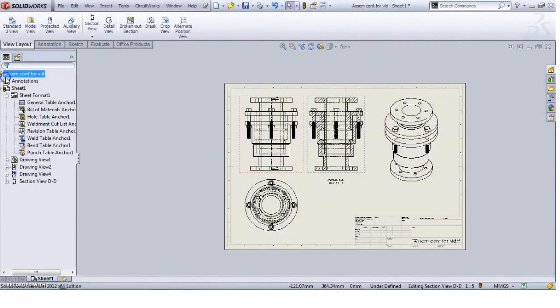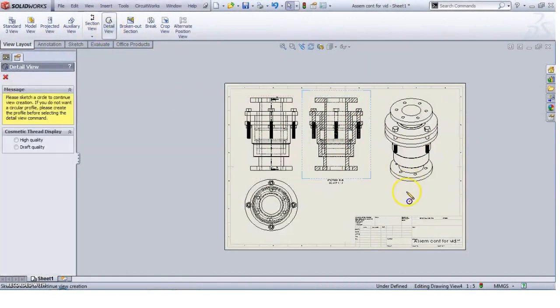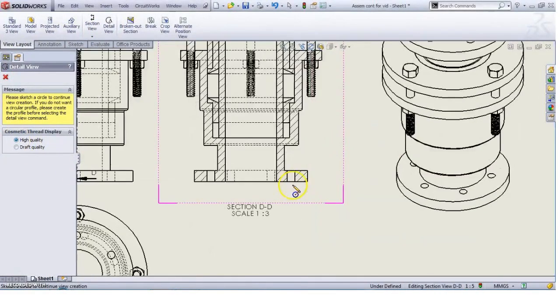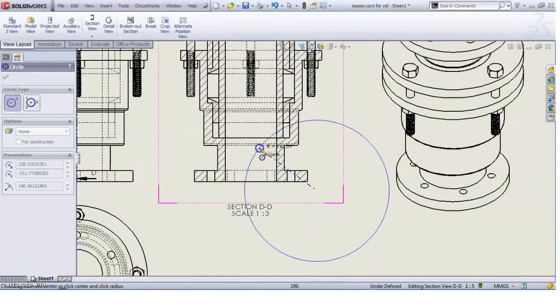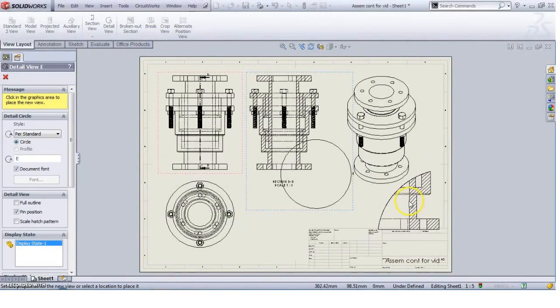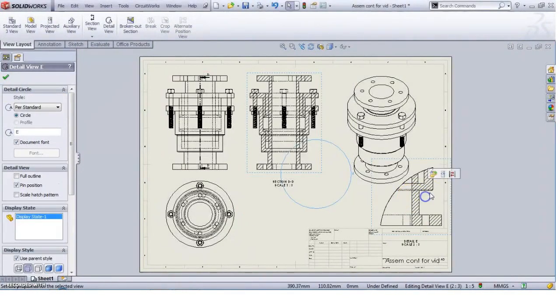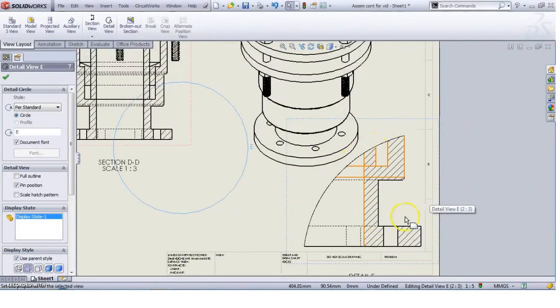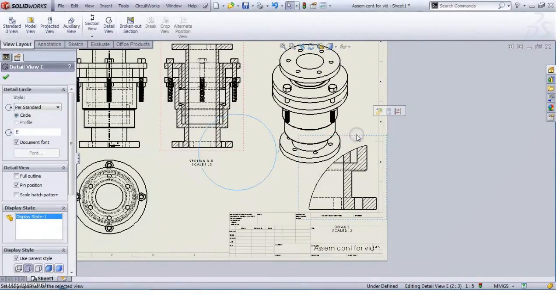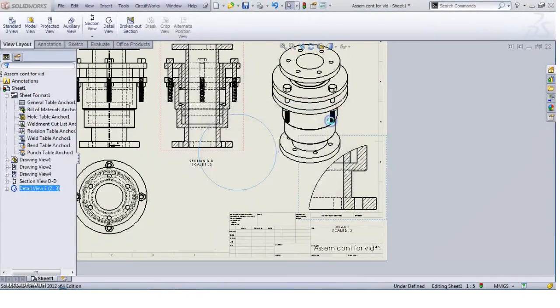Next part is the detail view. In this detail view, we can describe the detail of any drawing. Like this curve, or when critical operations are necessary, at that time we can add this detail view. This is important in the case of a particular specific operation.